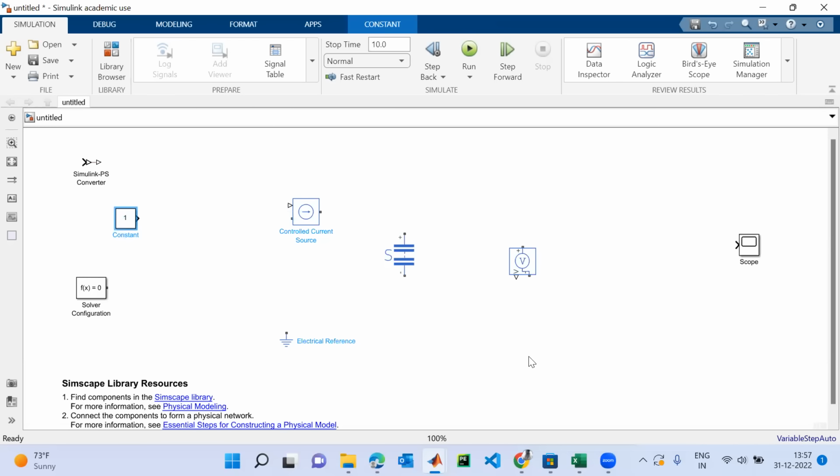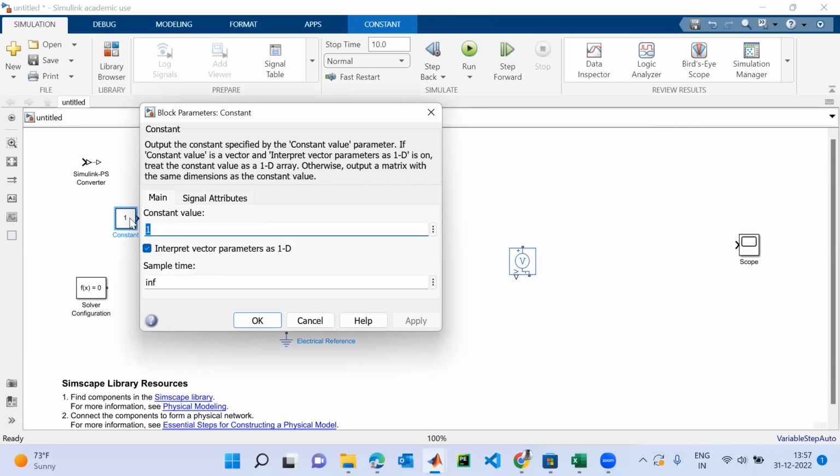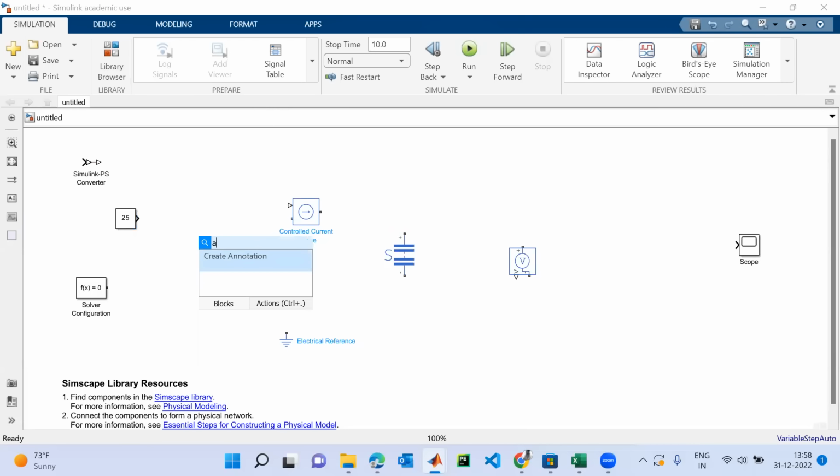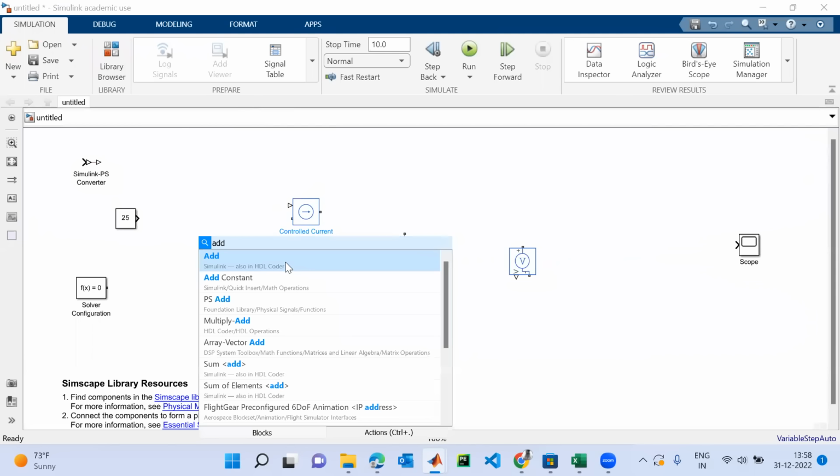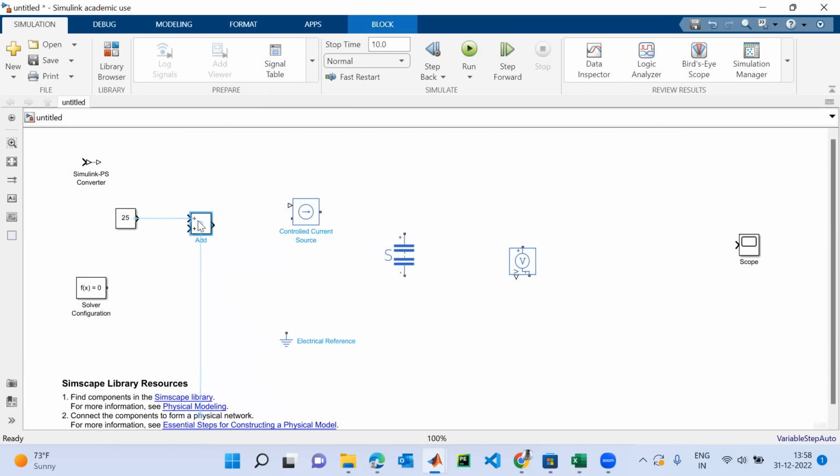Okay. So what we are going to do is add a constant block in the model, and use an add block to add the step function to the load current block. We will set the constant value to 25. So let's set the value to 25. We need one add block as well. So let me search here for the add block. So we find it.